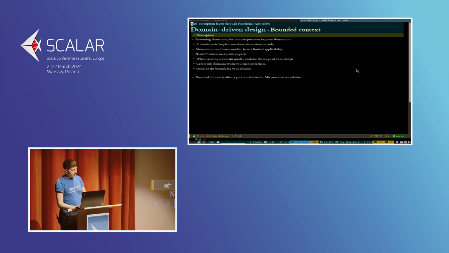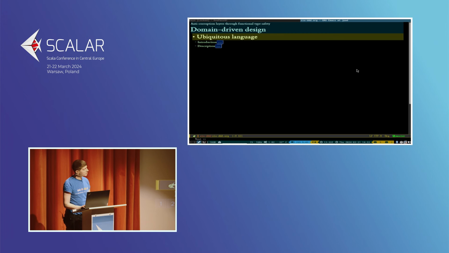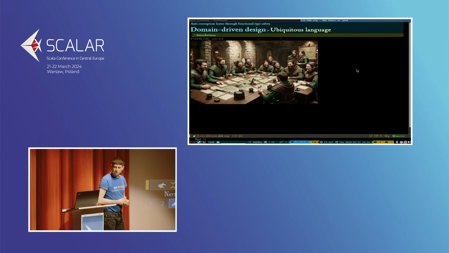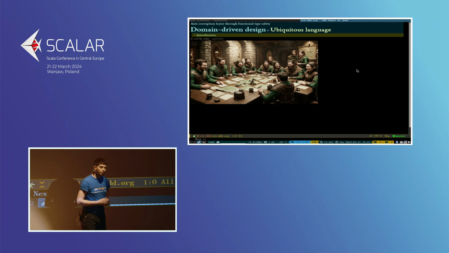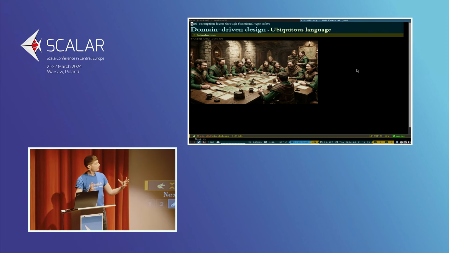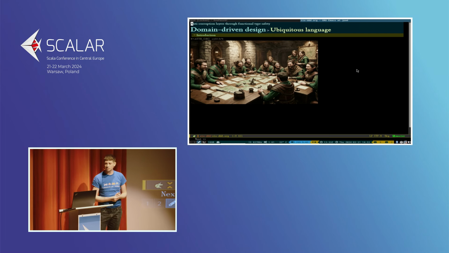If we look a little bit deeper into such a context, another pattern that we find from domain-driven design is called ubiquitous language. Let me just ask you, who of you knows the term roll for initiative? Yeah, a couple. So that's from a role-playing game called Dungeons and Dragons, and that's a very specific thing that means something to the people here that are trying to play that game as well. But it means nothing outside of that.